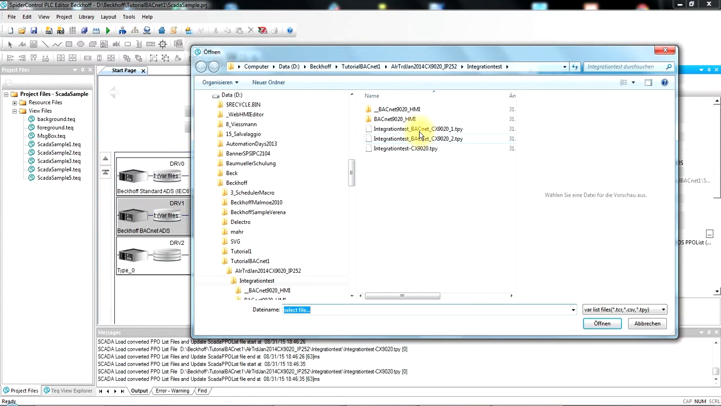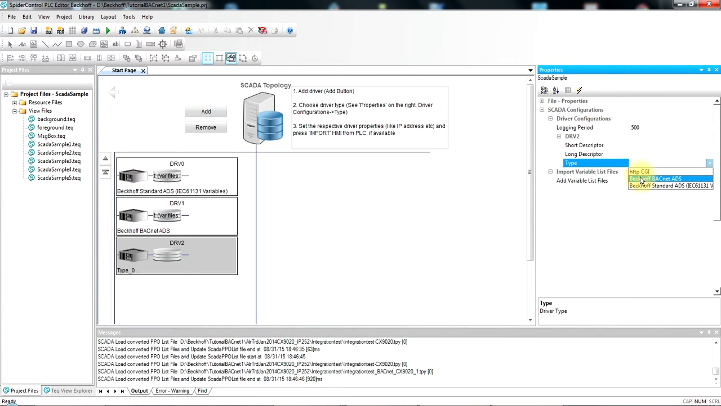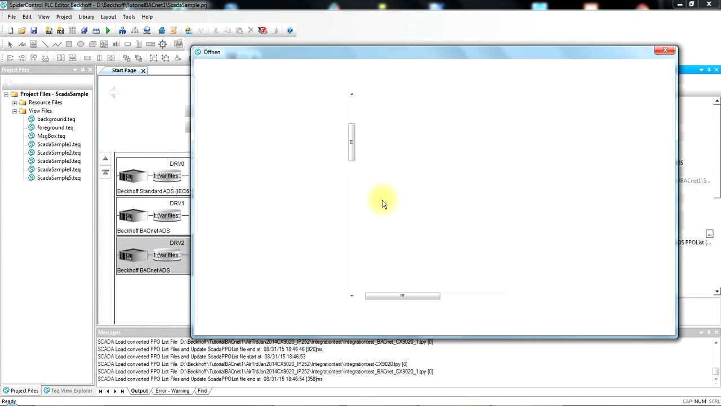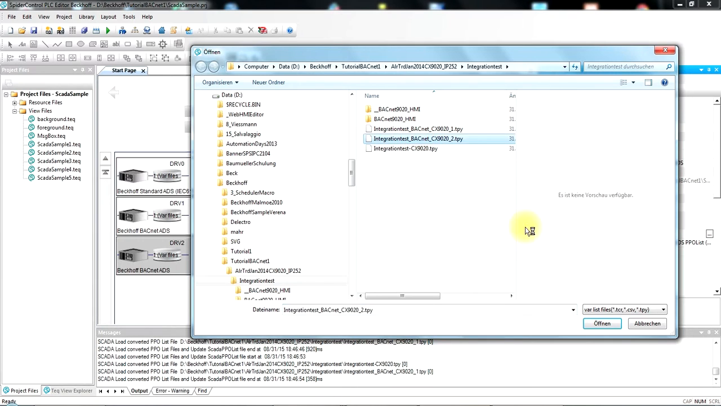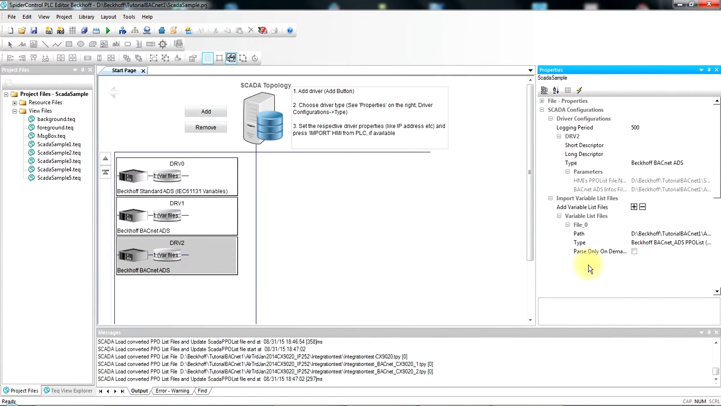Import the file with the index number 1. And the second is for the notification thing. We choose again the same driver type, BACnet ADS. But this time we select the second of the two of these files. So now we are set to start and configure user interfaces.